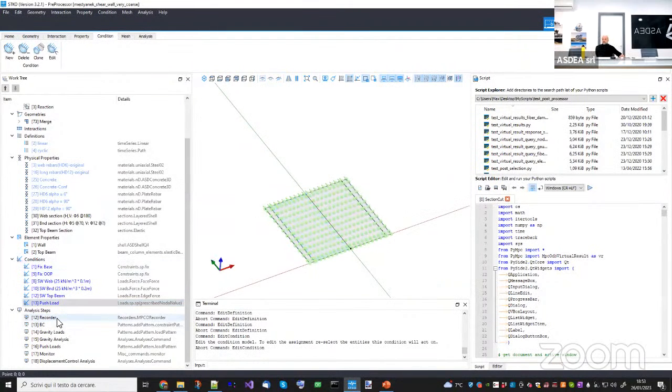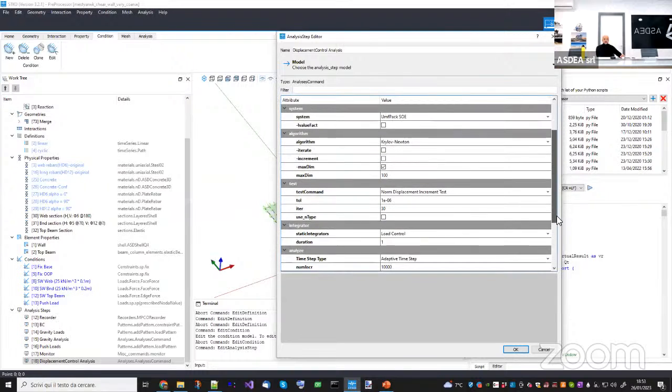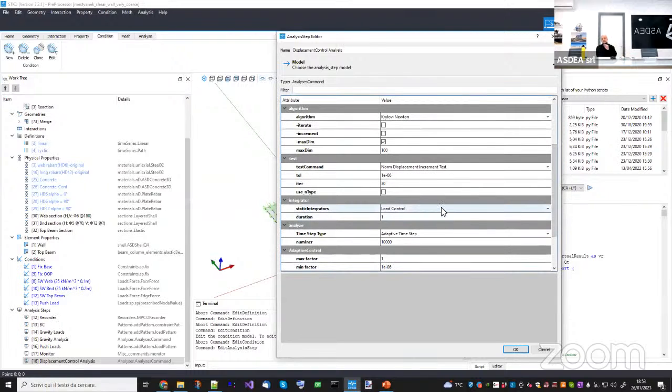So once you have this, you have a recorder, boundary condition, gravity loads, gravity analysis, then you apply the push load. Then I created a monitor and a displacement control analysis, which is actually a load control analysis because I imposed that displacement. I'm using 10,000 time steps because this is actually a dynamic cyclic analysis, so I need to use a lot of time steps now.